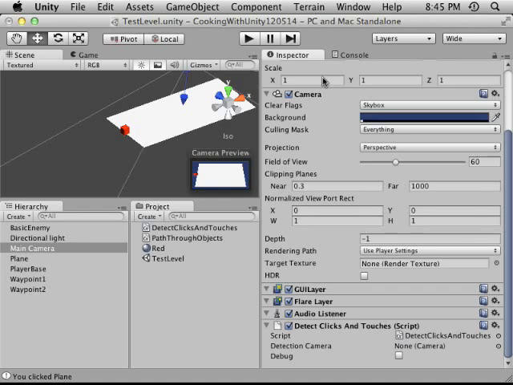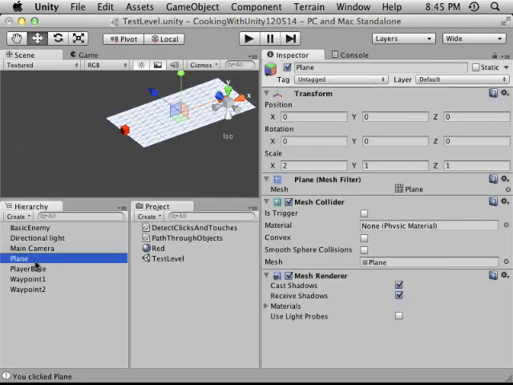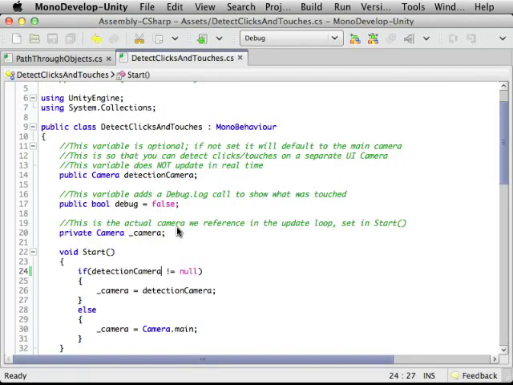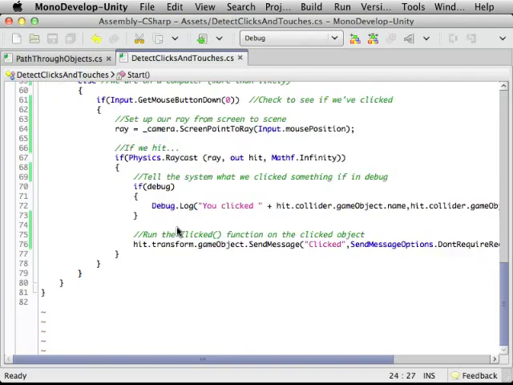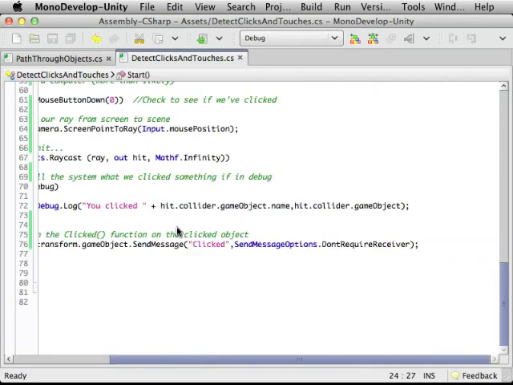So I'm going to turn off debug on that. And all we have to do is just have it so when you click on something, it does something. And so on our plane, we're going to set up so when you click something, it does something. It's not going to work in this case though because we really need some position data. So I'm going to modify this script a little bit further and make it so instead of just calling clicked, it's going to call clicked with a position.